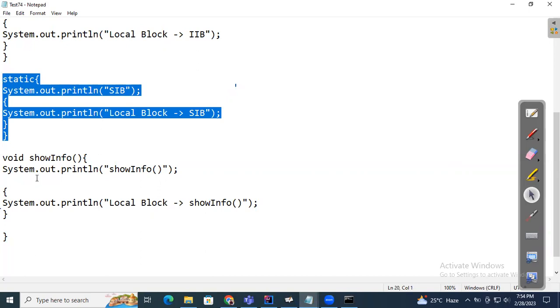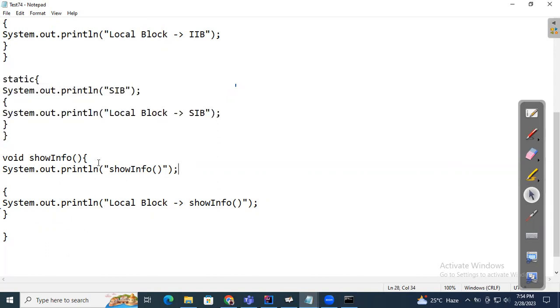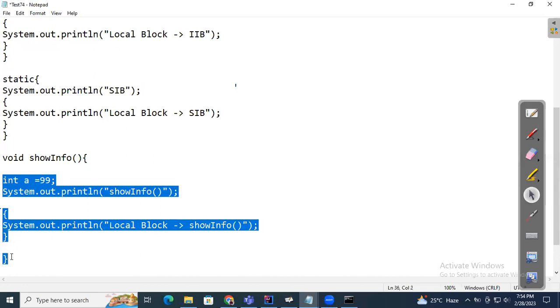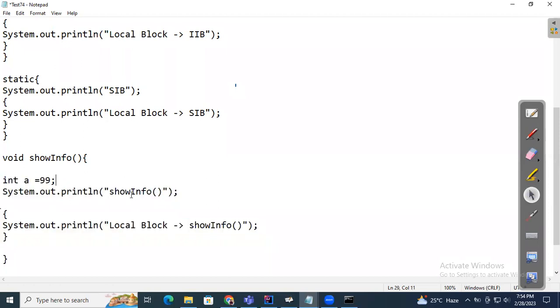Okay, now why local block is required? Why local block is required? Local block is required because if I declare a variable here int a is equal to 99, then this is accessible till the end of the block. Till the end of this location, a is accessible. But I don't want this. I want a should be accessible only till some point.